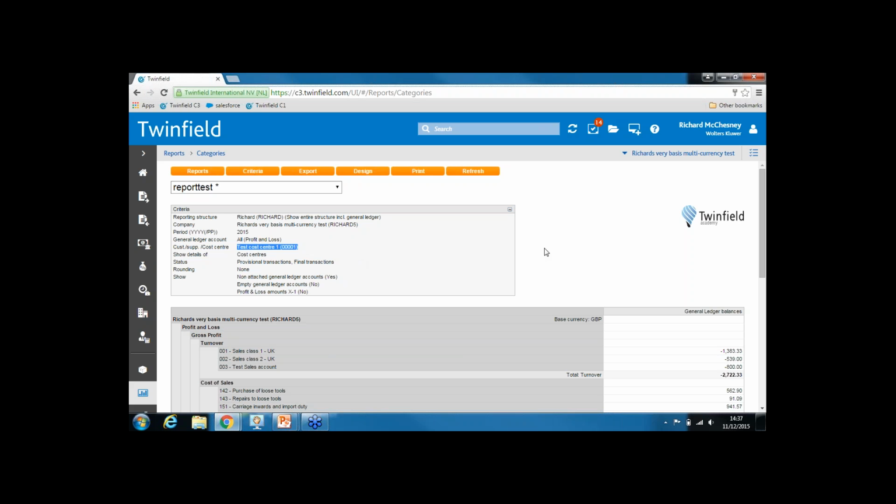Okay, so now let's say that as well as wanting to report on cost center number 1, and it says here that the base currency is sterling, I happen to have a reporting currency perhaps of US dollars. To be honest, I don't know what the reporting currency is in this particular company, but I have a reporting currency as well.